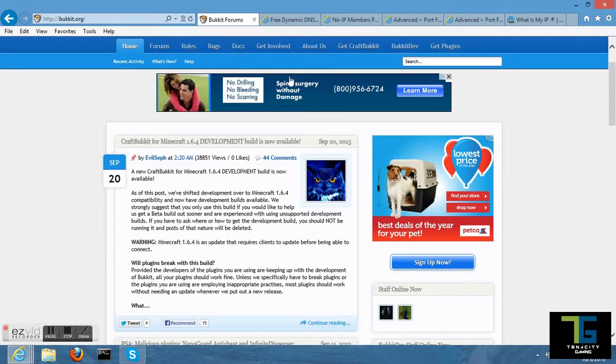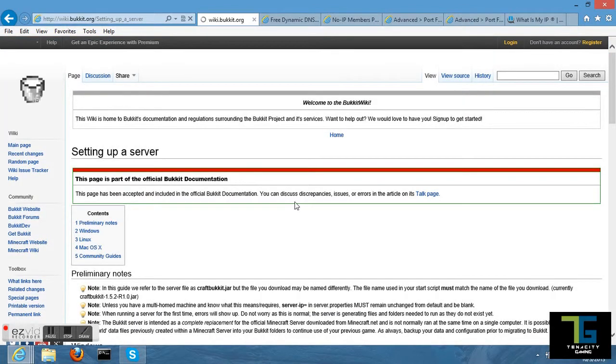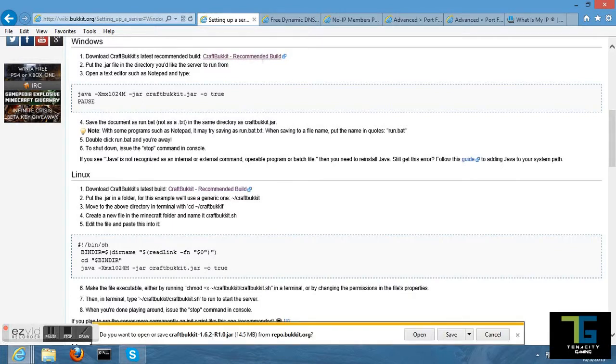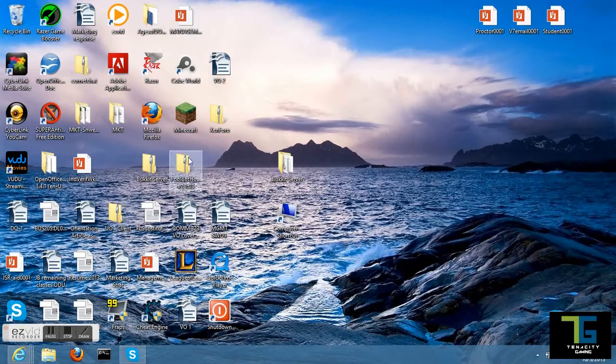So what we're going to do is we're going to go to get craftbukkit over here, and depending on what operating system you use, I use Windows. I'm going to click Windows over here. Okay, and download this link right here. Alright, now it's going to ask me to save it to my hard drive, which I've already done. So I'm going to minimize this, and it should be right here.